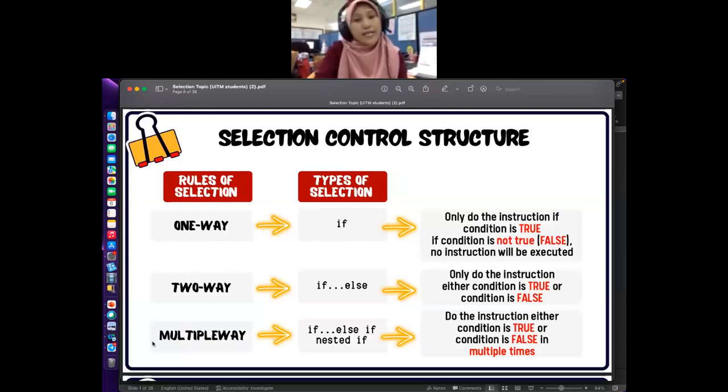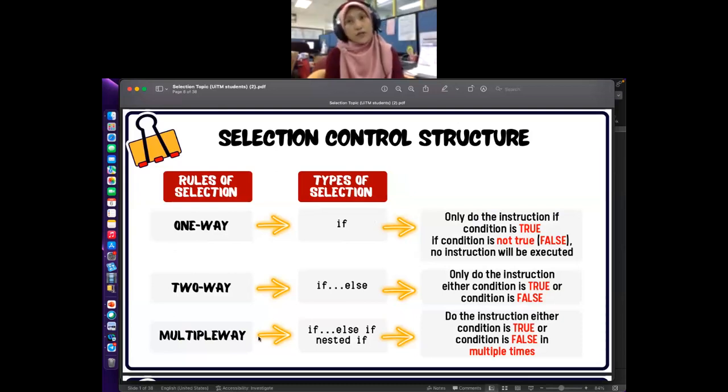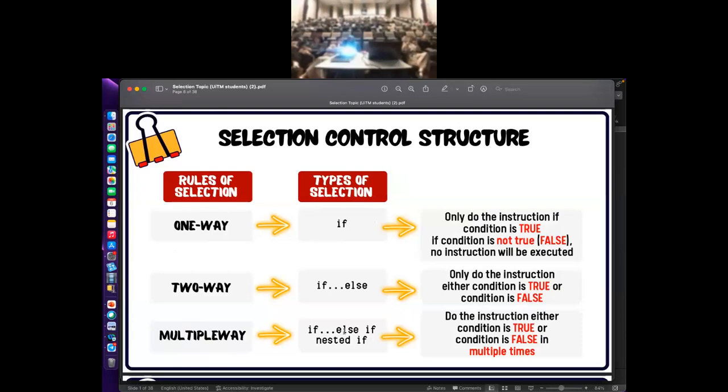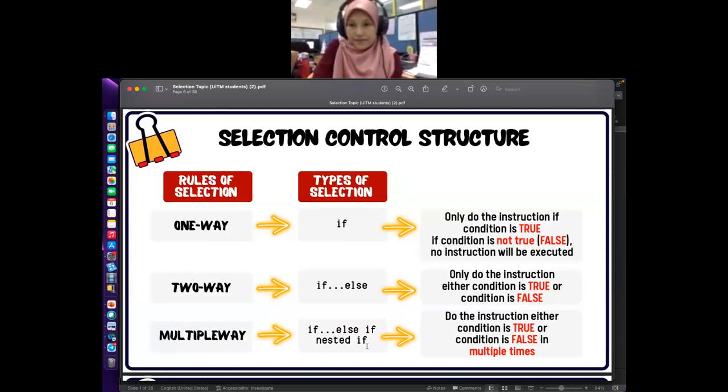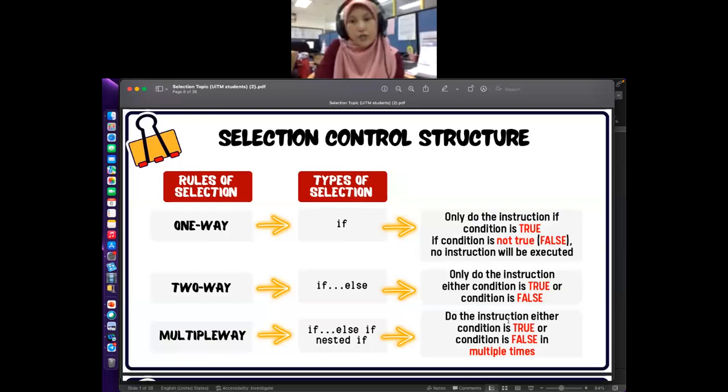And the third one is multiple-way selection. That means you have several options, more than two options. You can have three, four, five, and even 10 options in this selection. The examples are if else if, and nested if. The selection executes the instruction if the condition is true or the condition is false, and multiple times. That means you test the condition several times, and the conditions are different.